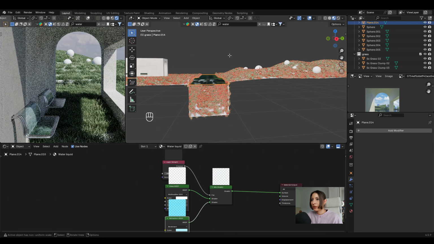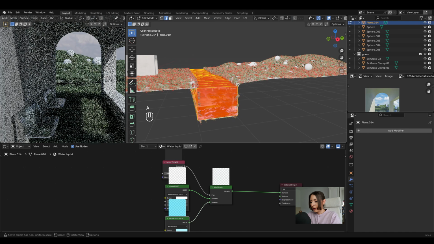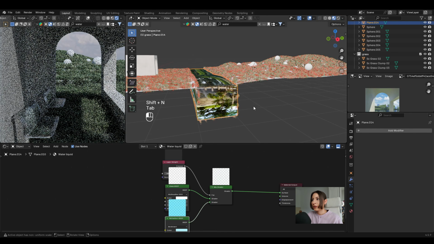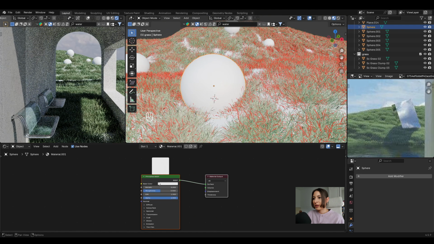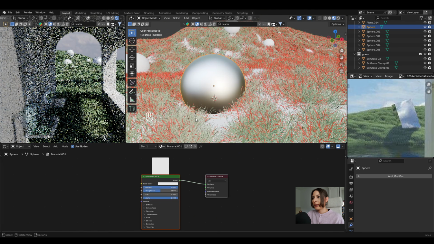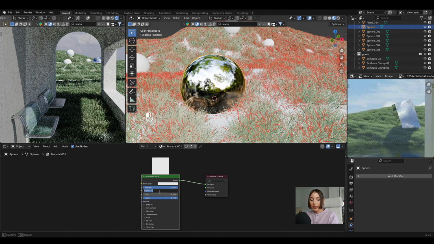You can also extrude this, so let's select everything and E to extrude. And select everything and Shift N to recalculate the normals. And for these spheres, we can add this kind of mirror texture. So just pretty simple. Just the metallic up and the roughness down. Maybe a bit more roughness, 0.2.